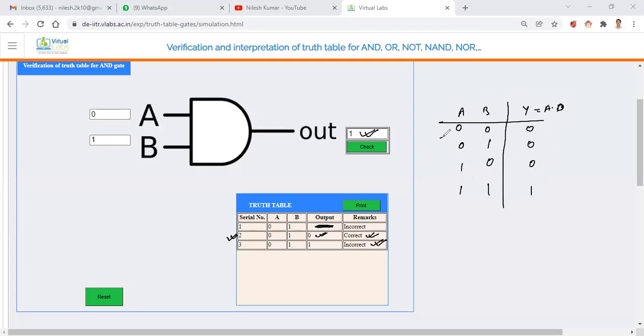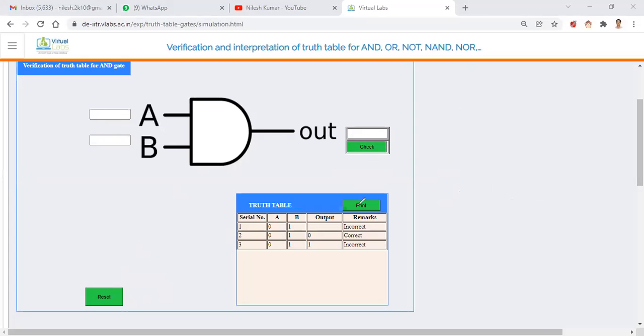So one by one we can put these values, and accordingly we will check whether the answer is correct or not. Okay, so here you can see that there is a reset button also. When I press the reset button, all the values at the input and output will get deleted. Also, there is an option to print the output. So you can print the output.